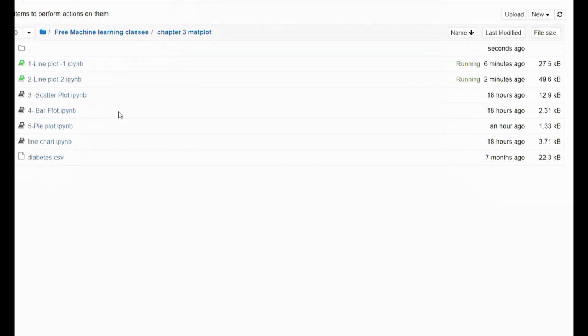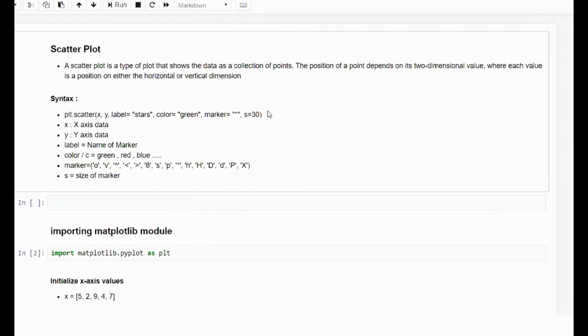So going to the next thing, that is a scatter plot. I have described to you what a scatter is. Scatter is a type of plot that shows the data as a collection of points, showing how one variable is related to another variable. It gives you the position of a point that depends on its two-dimensional value, where each value is a position on either the horizontal or vertical dimension.